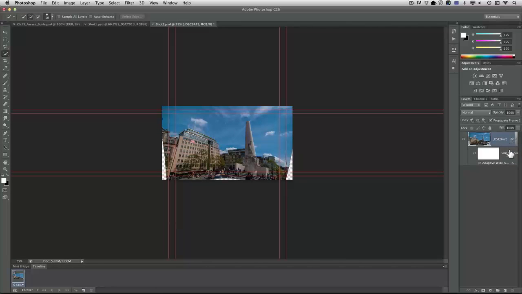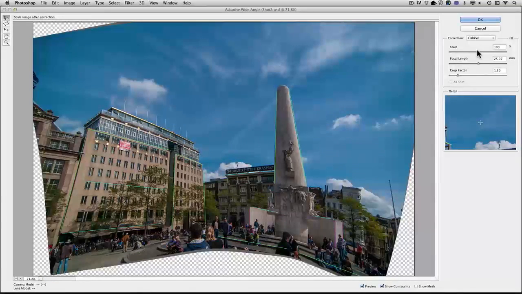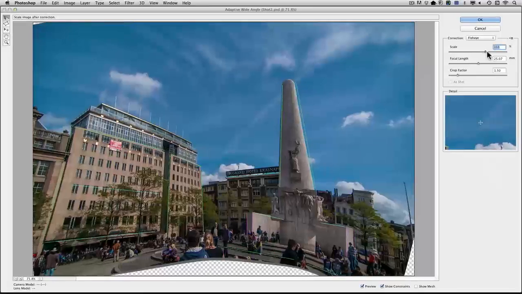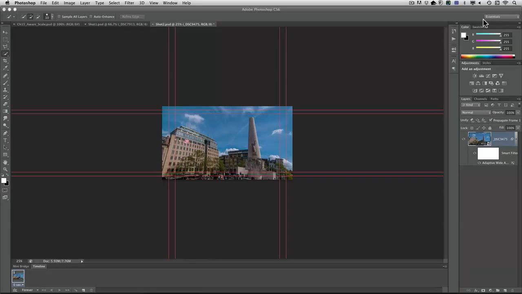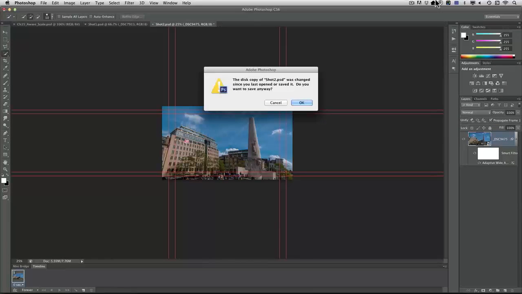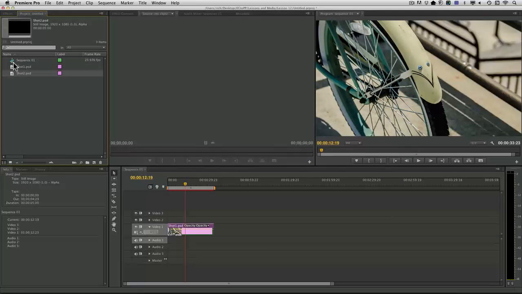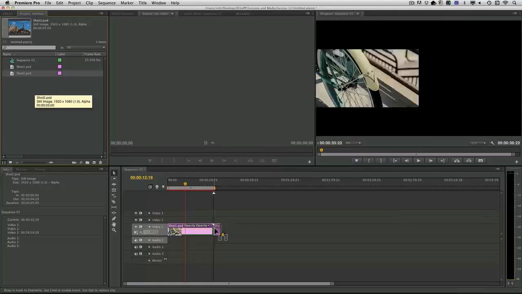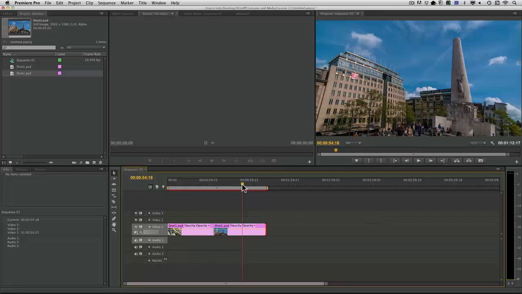Since that's not big enough, I'm just going to double click to open up the smart filter. There it is. And adjust the scale slider to get rid of some of those gaps. Choose OK. And the image updates. So that's looking good. Close, save, click OK, and switch back to Premiere. And there's my second shot. Drop it in the timeline. And you see it's been updated.